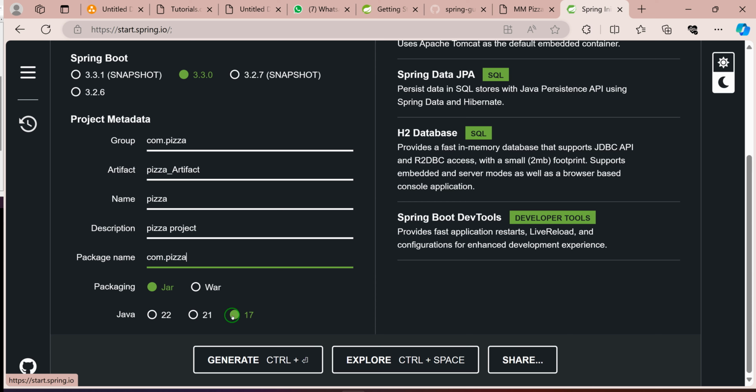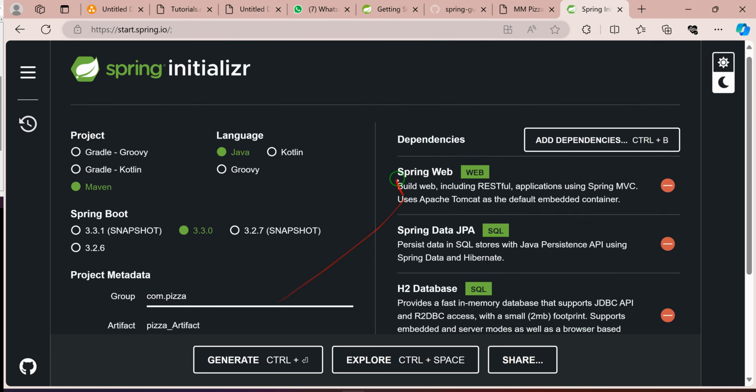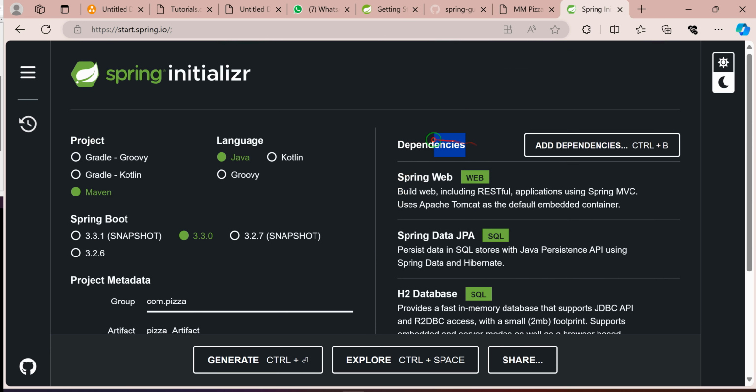When you pick the latest one, the others are supported. Let's say you pick even 8, then 8 and above would be supported, or below. Just pick the 17, or you could pick the new version. It's up to you. Pick the old version. On this side is dependency.